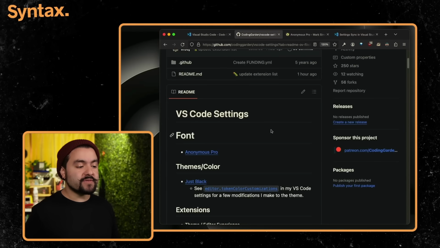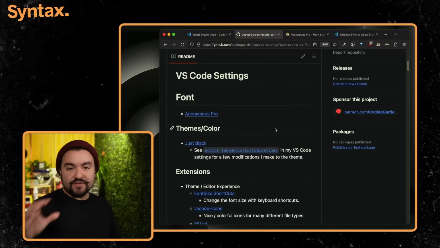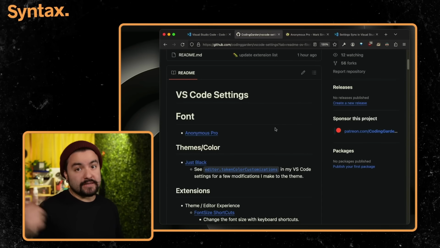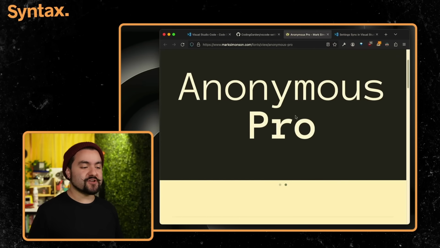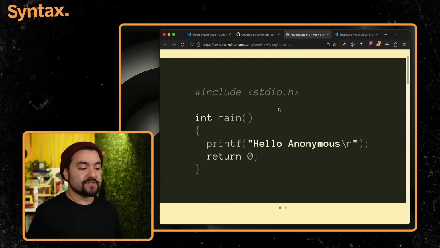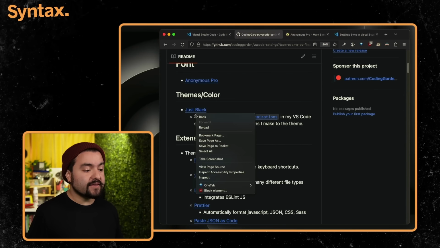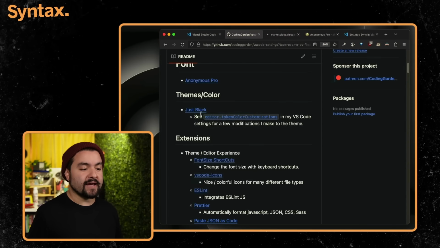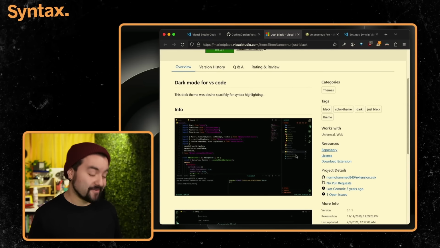Now, I have a repo that lists all of my settings, extensions, and everything else on how I set up VS Code, so I'll link that down in the description. One of the first things is that I set the font to Anonymous Pro, which you saw me set up earlier when I was setting up the terminal. So I already have that font installed. And then for the theme, I like this theme called Just Black. It's a very high contrast theme with a very dark background, so I really like that.